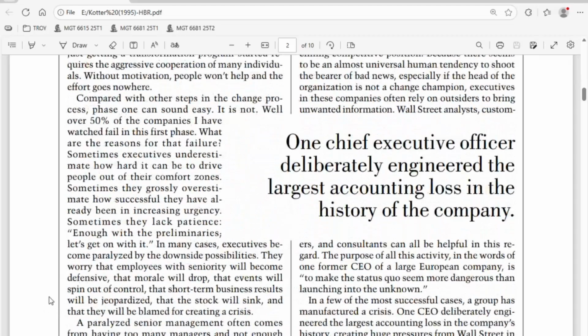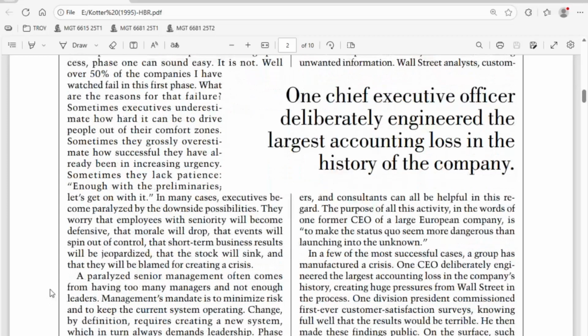So continuing on, he says, compared with other steps in the change process, phase one can sound easy. He says it's not. Well over 50% of the companies I've watched fail in this first phase. What are the reasons for that failure? So then he'll get into some nuances of what he means by a sense of urgency. Where does this sense of urgency come from?